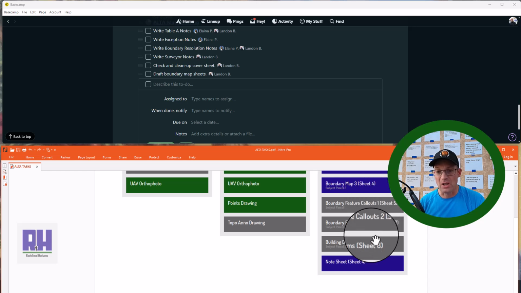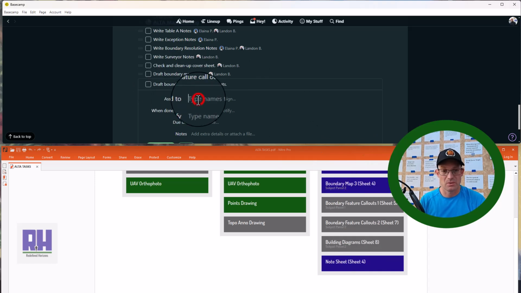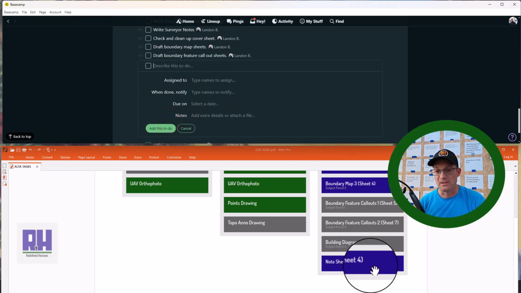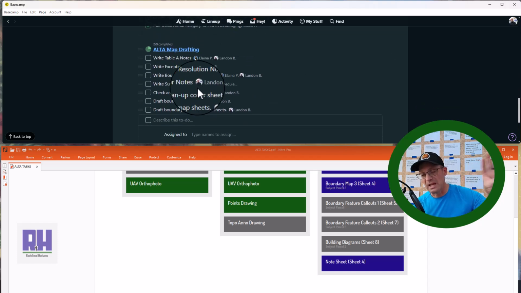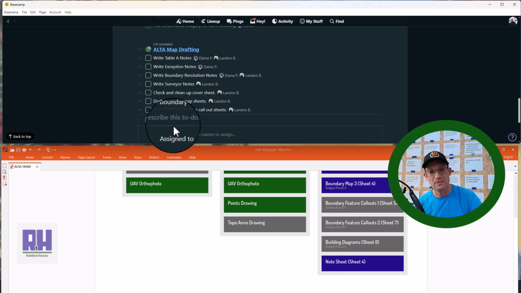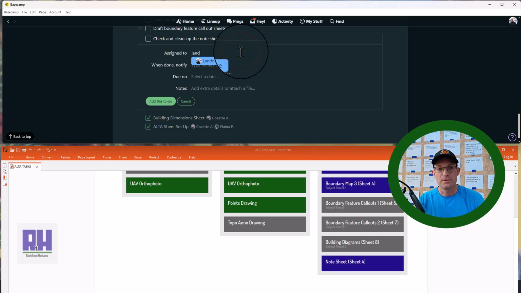Then we have our feature call-out sheets. Those will go fairly quick. They're not done yet, so we'll say draft boundary feature call-out. We'll have 2 sheets, one for each parcel. And then the last thing is our note sheet, which the ladies that were working on this have mostly done. So we're just going to say check and clean up. And assign that to me.